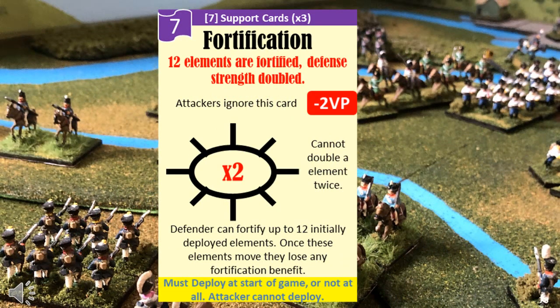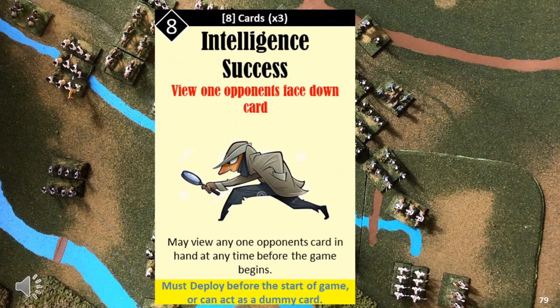The Fortification card allows a player to fortify up to 12 elements. It's only available for the defender and must be deployed at the start of the game or remains face down unused. Remembering, if you're not using the card, you don't pay the -2 VP penalty. We'll now move on to set 8, which are the Intelligence cards. The Intelligence Success card allows a player to view any one opposing face down card. This card can be played at any time before the game begins or remains face down.